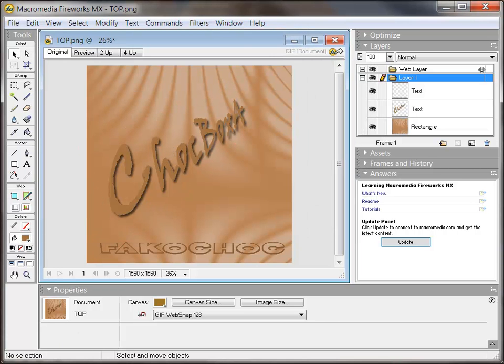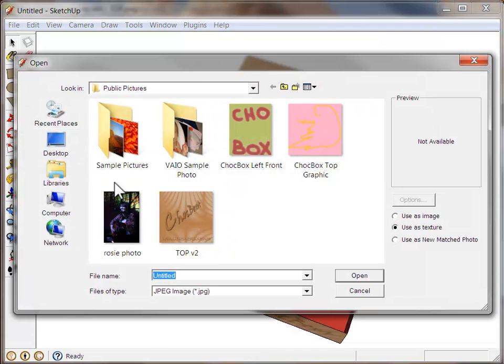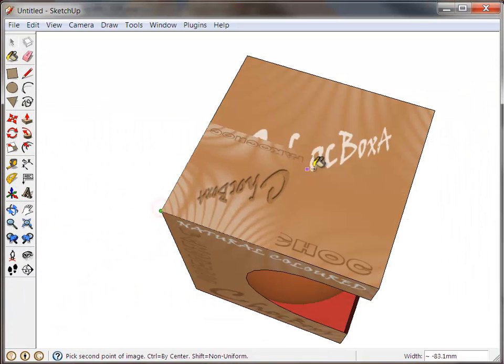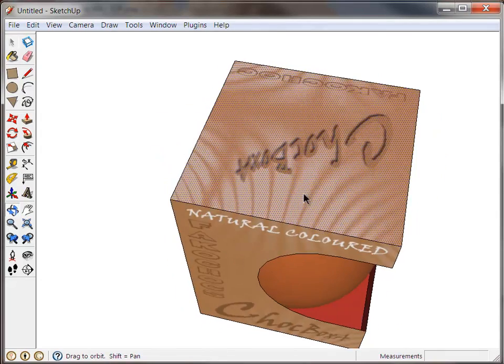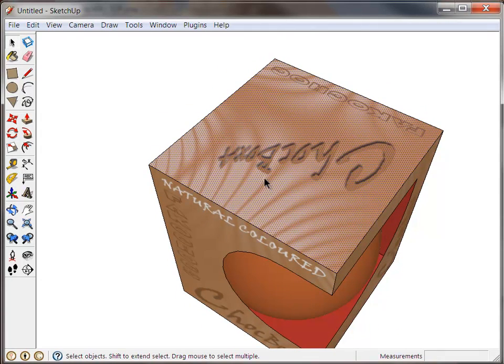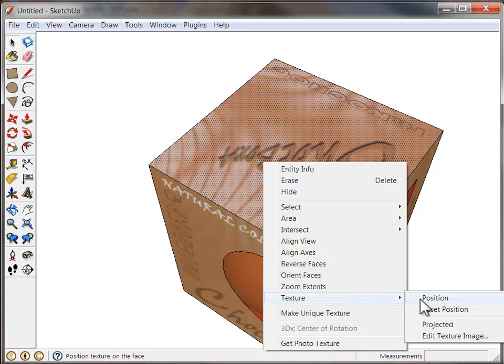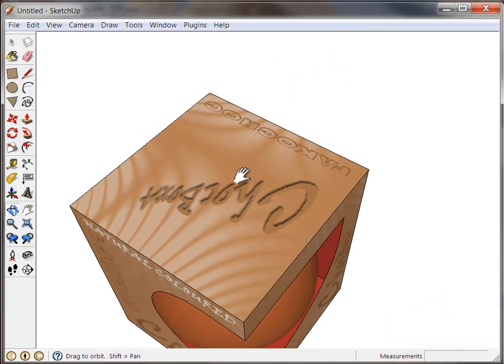Go into SketchUp. So we can go File, Import, choose the graphic for SketchUp, line it up and place it in position. Now at this point you're probably thinking, hang about, that's the wrong way round. And you're right, it needs rotating 180 degrees. So we right click on it, Texture, Position. You'll notice we have our 4 little pins here.